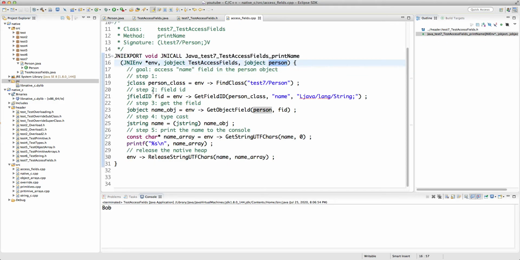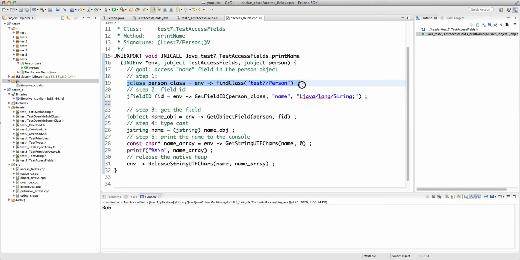So what I'm going to do here, the jclass is still the same, right? It's the same class. So I'm going to create a jfieldID, fid2, environment GetFieldID, and the personClass, the name is age, and the signature is now an integer, I.